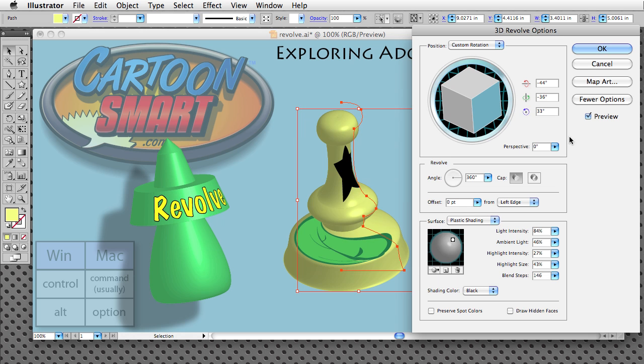I think that pretty much does it. There really isn't too much more to show you. It's a lot of experimentation. So I think I'm going to leave you hanging right there with the 3D Revolve tool, or the 3D Revolve effect. For Cartoon Smart, I'm Brian Zaikowski.